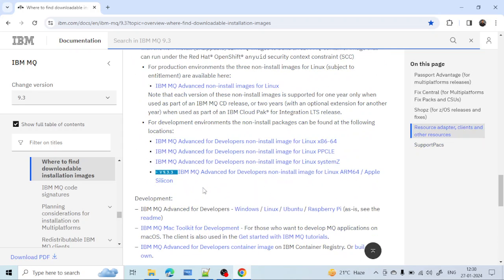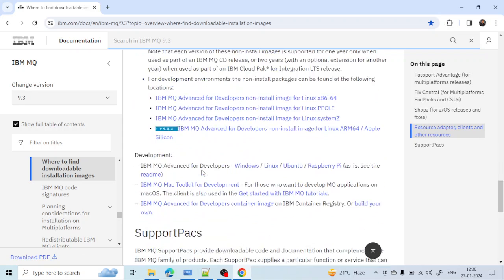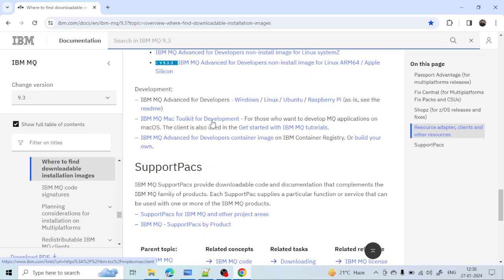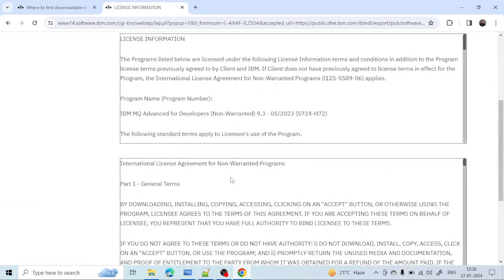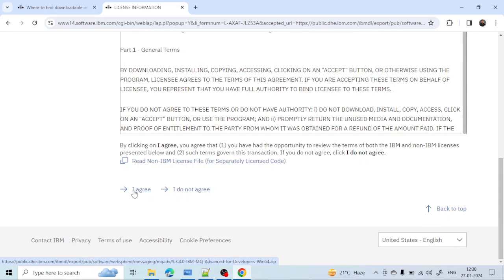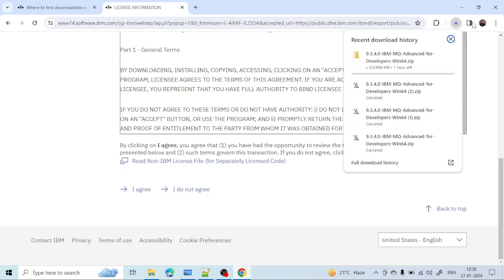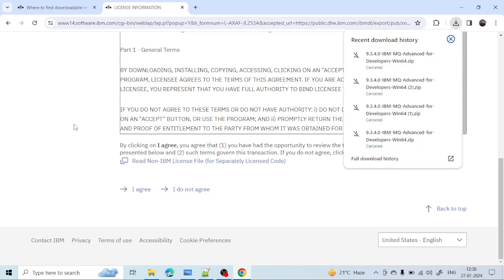You will get the options for the different systems. You can see IBM MQ Advanced for Developers. Just click here, click on continue, and click on agree. Once you click on agree, it will start downloading, and it will take some time. I have already downloaded it, so I don't need to download it.